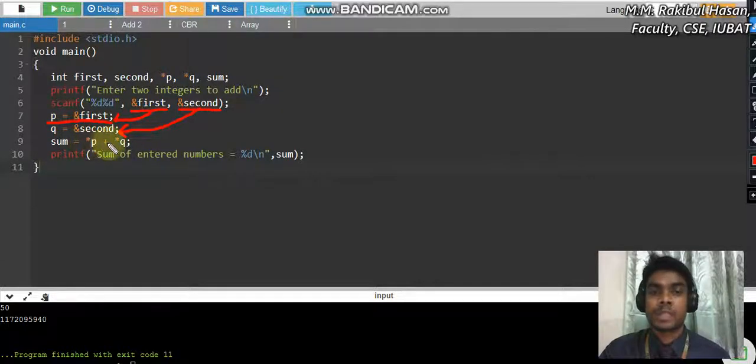Definitely you have to give a star symbol. Without a star symbol, it will try to add two memory addresses, so it is not possible. So we have to give the pointer symbol: star p plus star q. It will add the two values which will be given by the user from the keyboard. It will store the value inside sum, and at last it will print the value of sum.